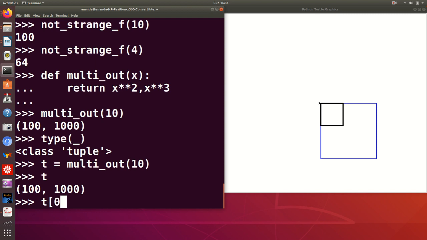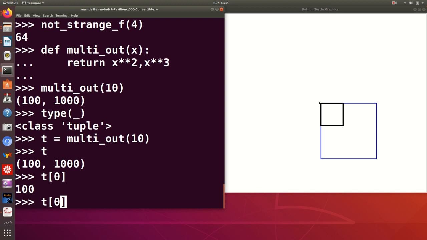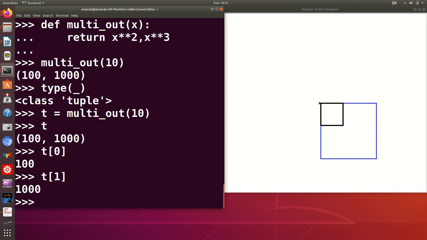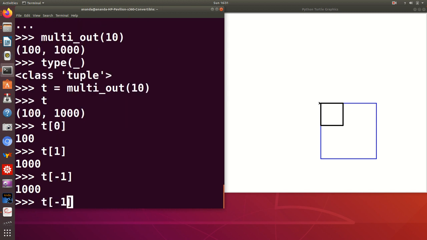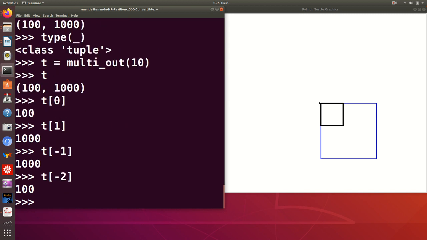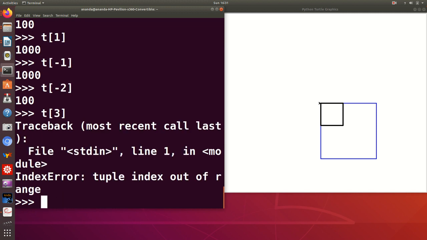So just like lists and strings, you can index elements in a tuple. You can call them with t[0], that is going to be the 0th, what we usually call the first element. t[1], which is 1000. t[-1] counts from the back. t[-2] is 100 as expected, second element from the back. t[3], as with lists, is an index error. Here it is saying tuple index out of range. With lists, this would have been a list index out of range error, but very, very similar.